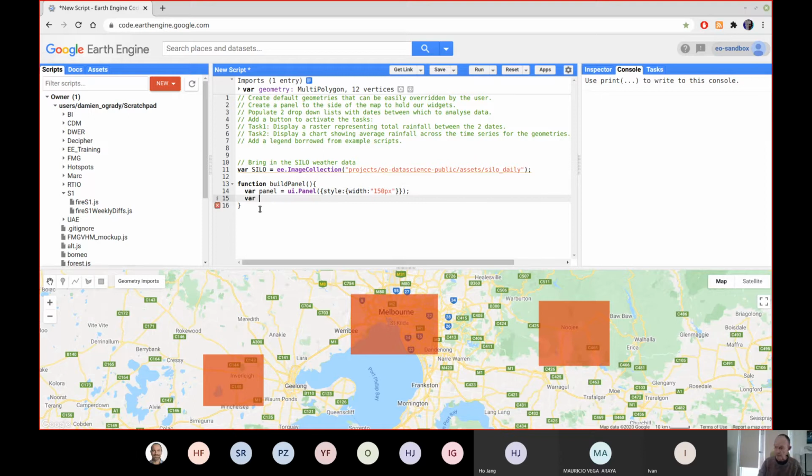And I'm going to create one widget, date1, and it's going to be just a ui.Select object. I'm not going to put any parameters in there for the moment because we're going to fill them programmatically. And I'm going to create another one, date2, equals ui.Select. And then we need to create a button. I'm just going to call it b1 because I've got a really good imagination. ui.Button.